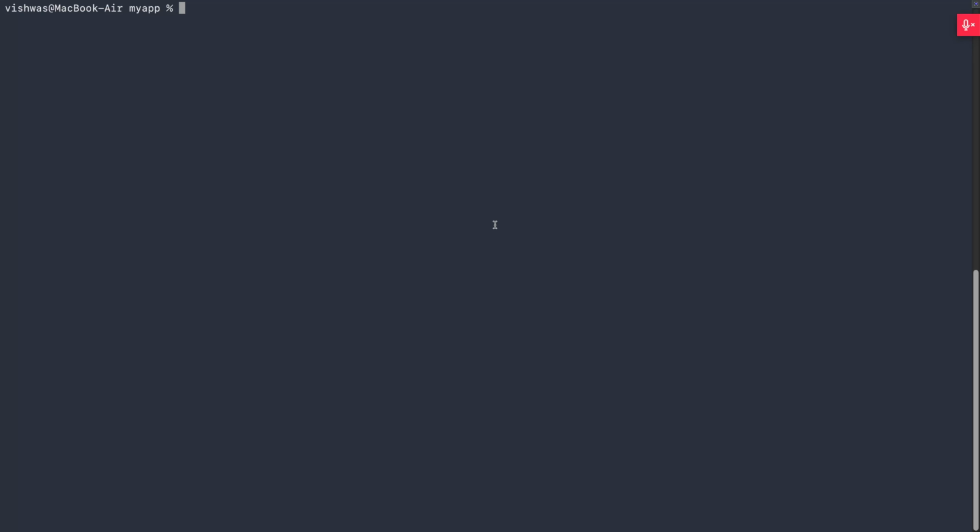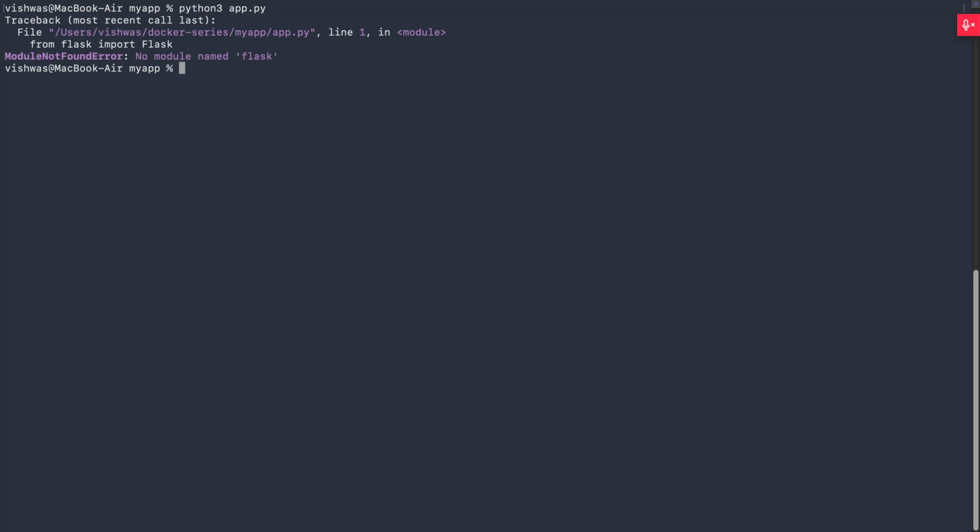Now, let's try to run this app the normal way without Docker. And it fails. No module named Flask. Now stay with me, because this error is the whole reason why Docker exists. My machine has Python, but it does not have Flask, so the app does not run. To fix it the old way, I would have to install Flask on my machine.